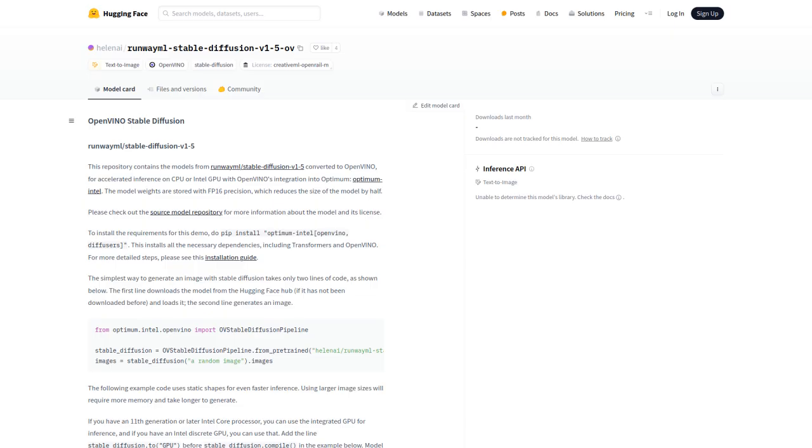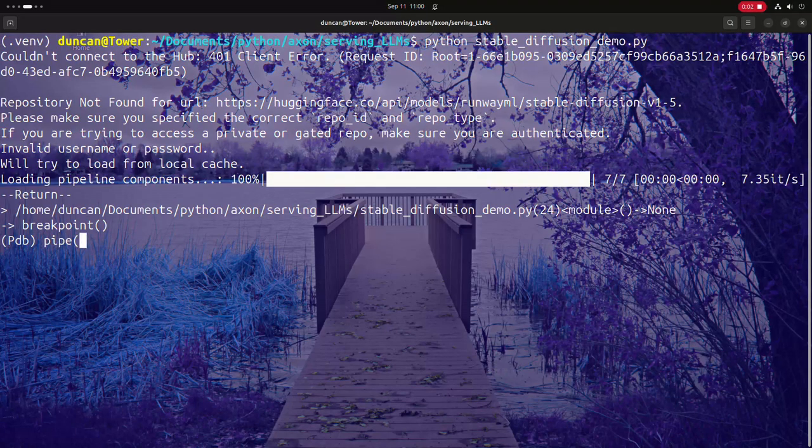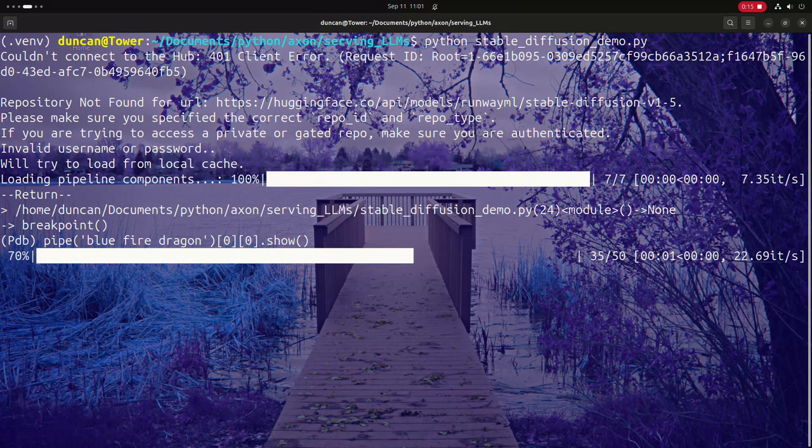You can find a lot of LLMs for free on Hugging Face. This page is for a stable diffusion model. And here's me running it locally on some prompts and then looking at the images it generates.